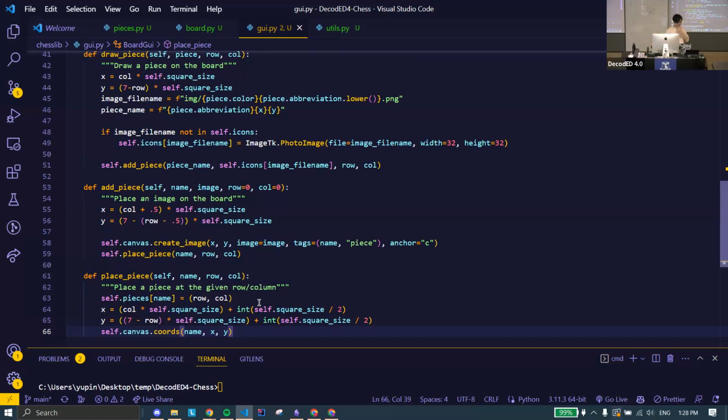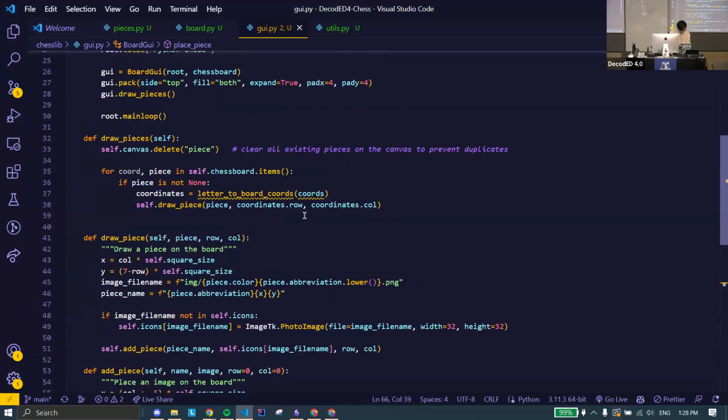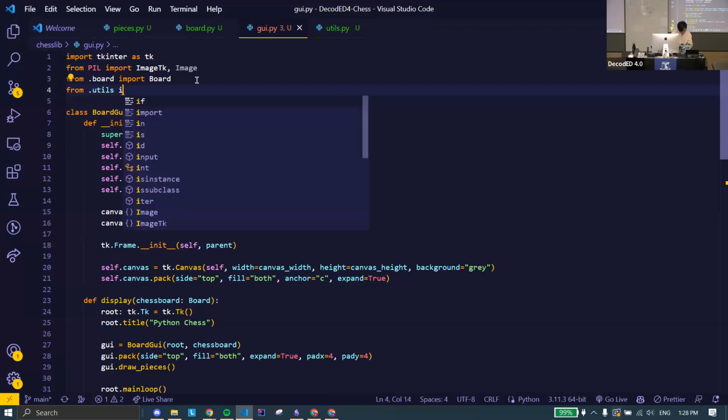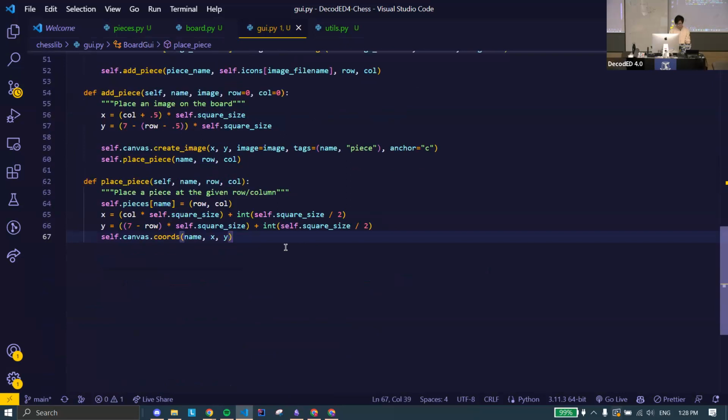All right, so that's the pieces. Do we actually see anything if I call it right now? Fair enough. All right, fair point. Oh yeah, you are very right, Daniel. So from utils, import this. So now this function works. I'm just going to move on.